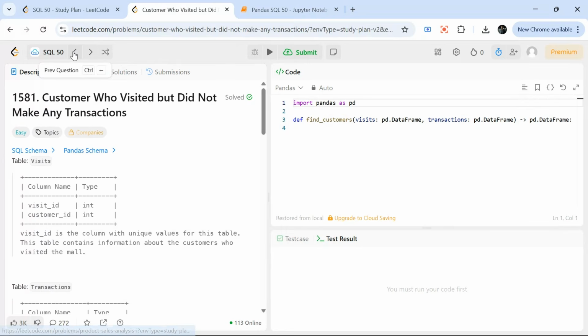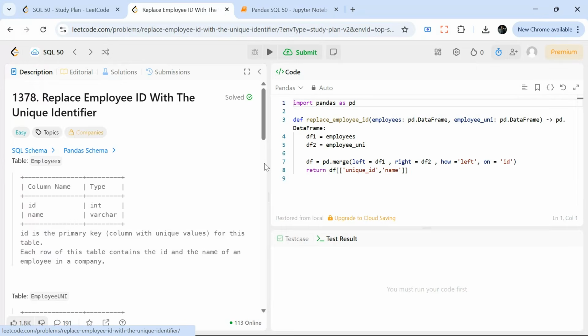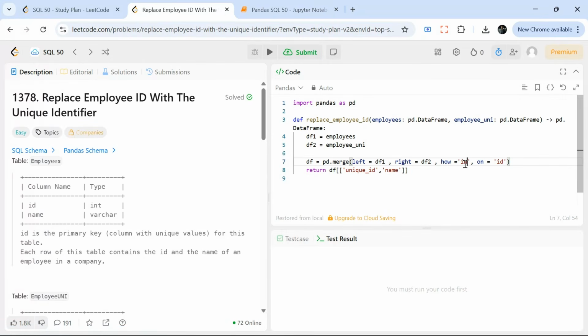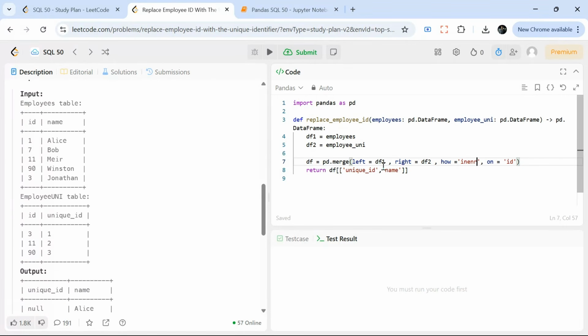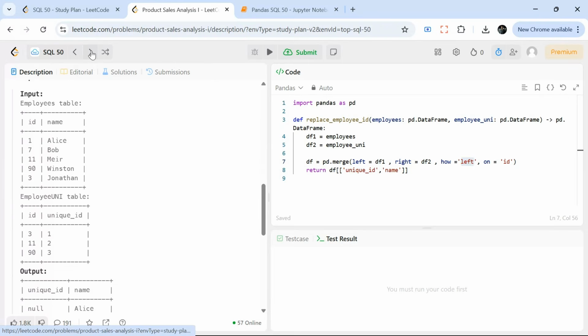The only thing is you have to do the inner join. So I'll just tell you here, right? Instead of left, you have to do inner join and then just select the columns which you need in the output, right? So yeah, okay.